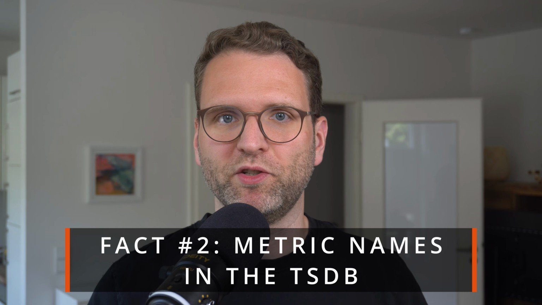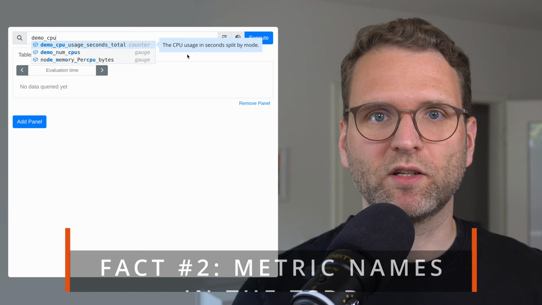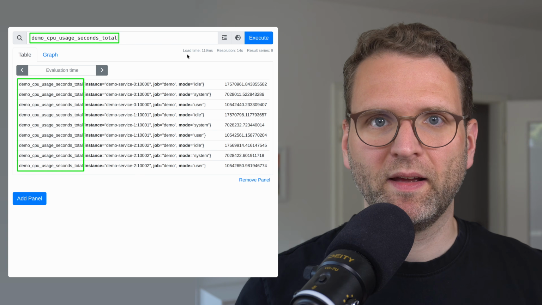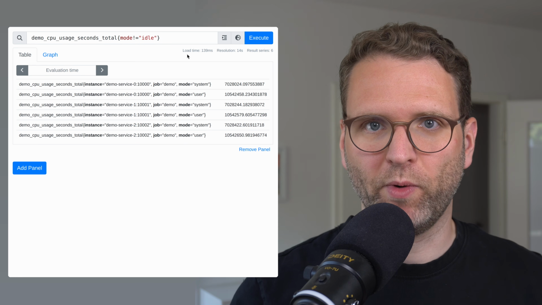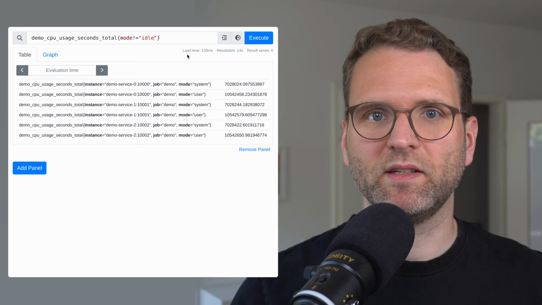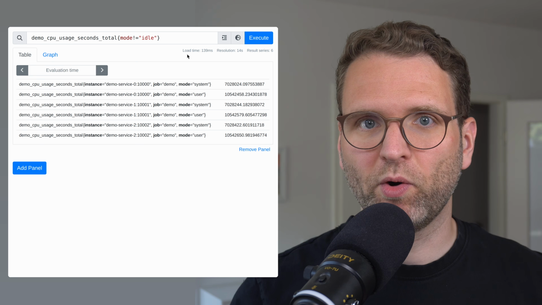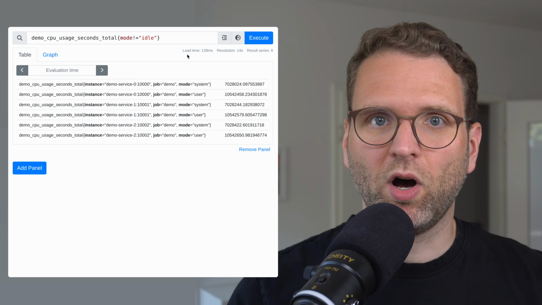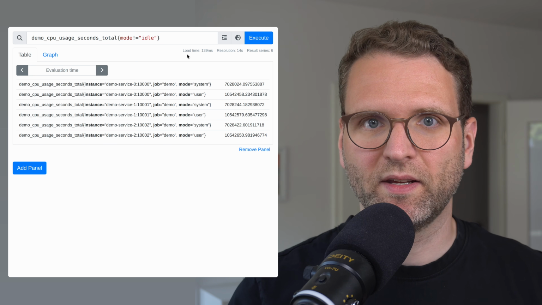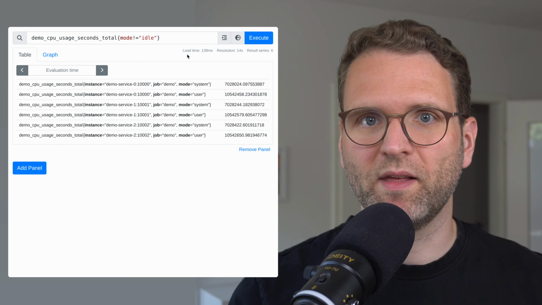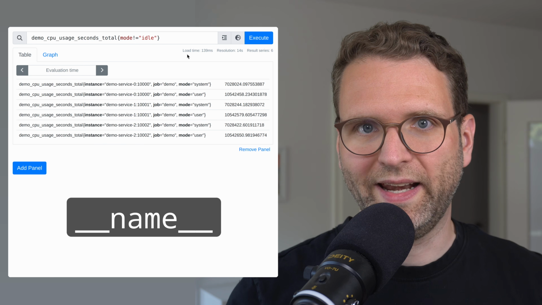On to factoid number 2. When we select time series from the TSDB in PromQL, we almost always include the metric name in the selector. The metric name describes the aspect of a system that you're measuring, like memory usage or HTTP request counts, and every series in the TSDB has a metric name. But did you know that the TSDB itself actually has no idea about the concept of a metric name? All the TSDB knows about for each series is the series label set and a stream of samples. From the point of view of the TSDB, the metric name is just stored like any other label in the special reserved double underscored name label.